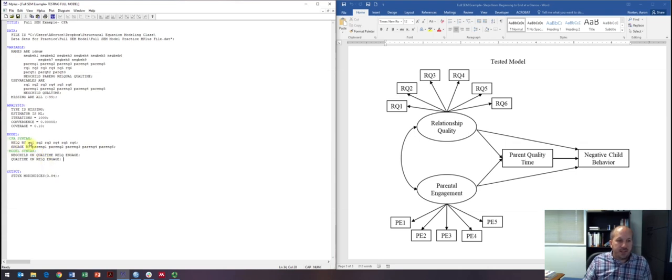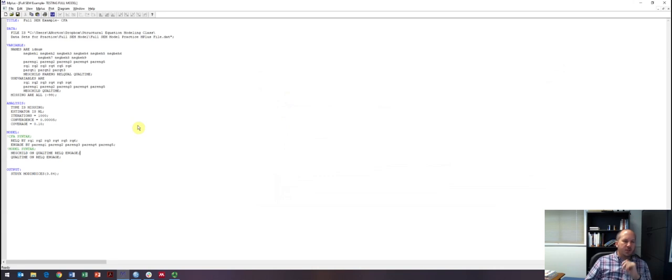I have my CFA syntax here for my two CFA models. I have a negative child behavior on my 3, so that takes care of this arrow here, and this arrow here. And then I have quality time on rel Q and engage. So there's quality time on rel Q and parental engagement. All right, so we are all ready to go on this. So now we can hit run.